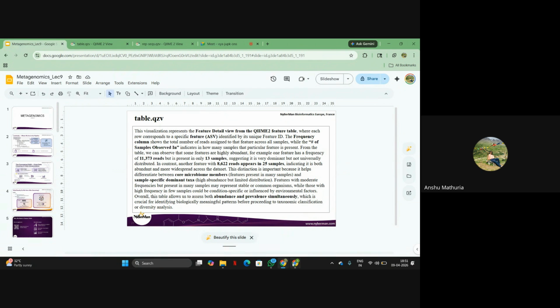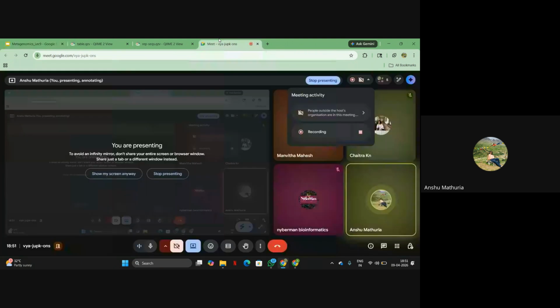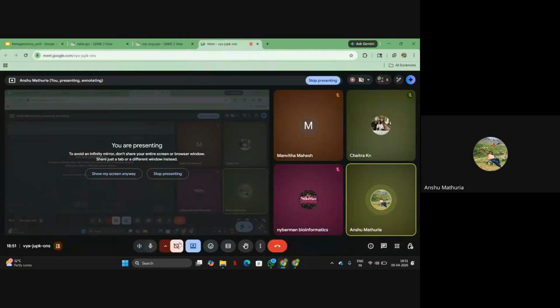This is it for today's session. This was all about feature table generation, construction, and then analyzing the .qzv files.